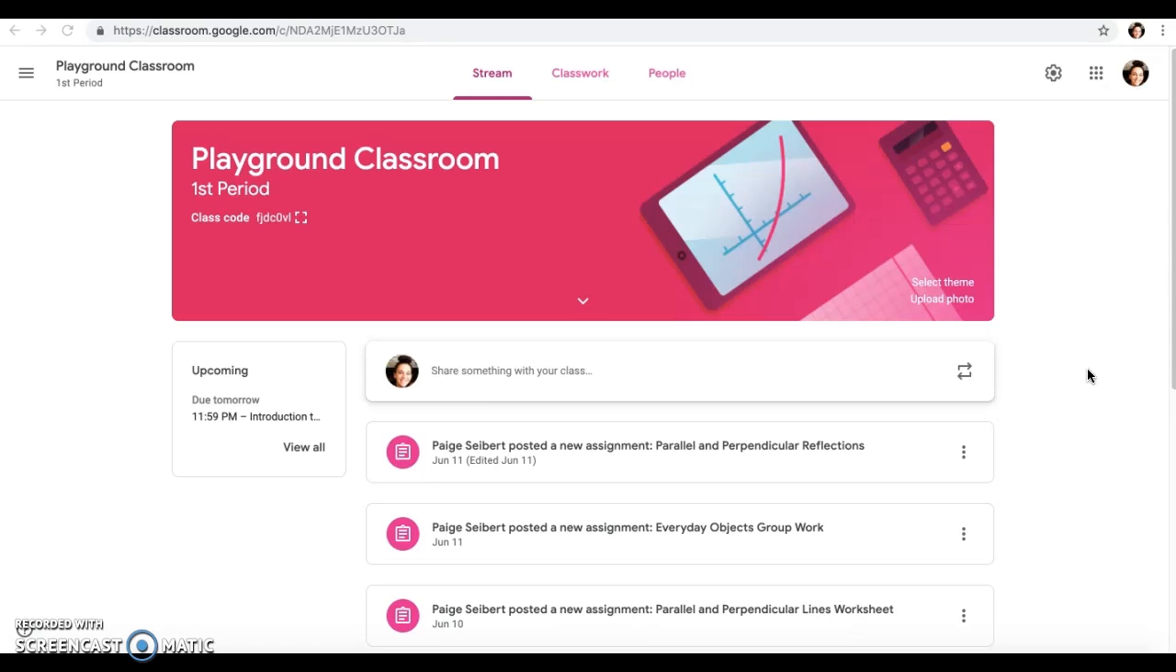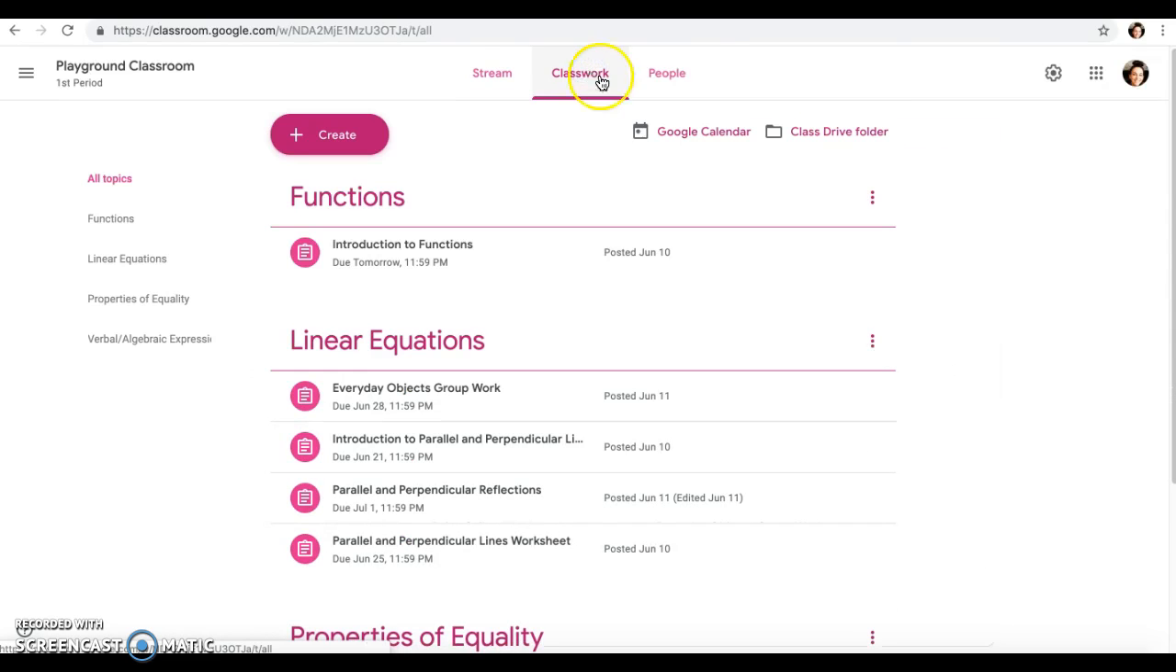So you will start out by going to your Google Classroom stream site, and from there you're going to go to the middle up here at the top and click on Classwork. That will take you to your classwork that you have created, which may have topics and then the assignments or materials listed within. I am going to rearrange my topics.